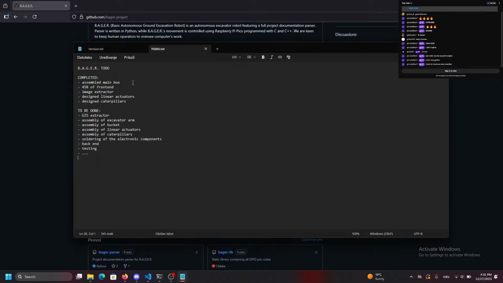So we have: assemble the main box, finish 45% of the front end. The front end is half of this whole software suite. Image extractor in the front end, design linear actuators, design caterpillars. I need to finish the GIS extractor. We need to assemble the excavator arm, a bucket, linear actuators, and caterpillars. Everything has been designed, we just need to assemble them. Then we need to solder everything, finish the other 50% of the code, perform some testing, and then B.A.G.E.R is going to be done. We will do interesting projects with B.A.G.E.R.